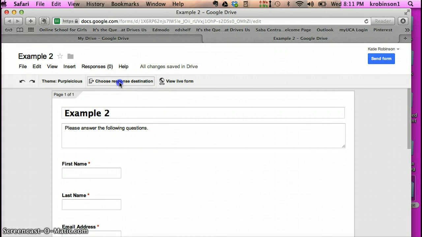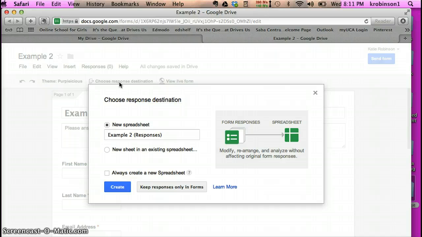and I'm going to choose response destination. There are several ways that you can do this. The first way is to send the responses that you receive into a spreadsheet. And the name of the spreadsheet will be the same as the form, except you'll see responses in parentheses. Another option is if you have an existing spreadsheet within the Google Drive and you want to send your responses to that spreadsheet, you can click here and choose the spreadsheet that you want to send them to. Another thing that you can do is keep your responses only in forms, which will then give you a list of responses rather than a spreadsheet.